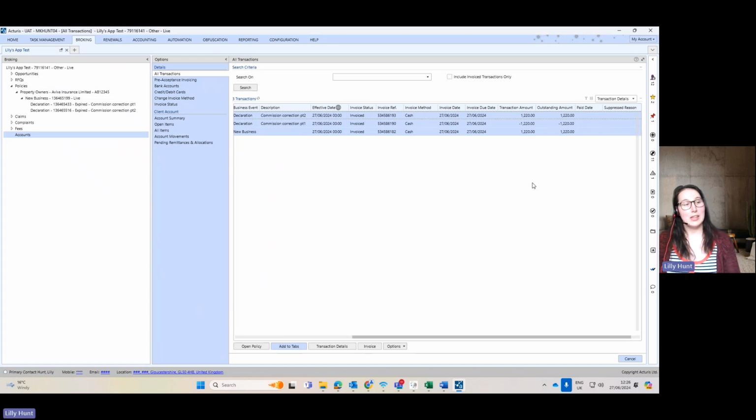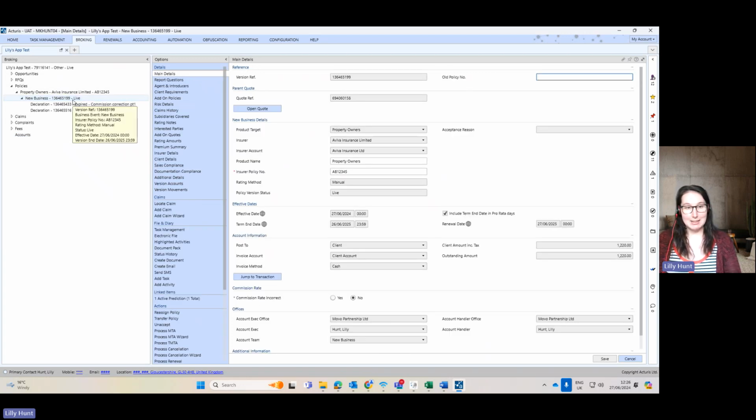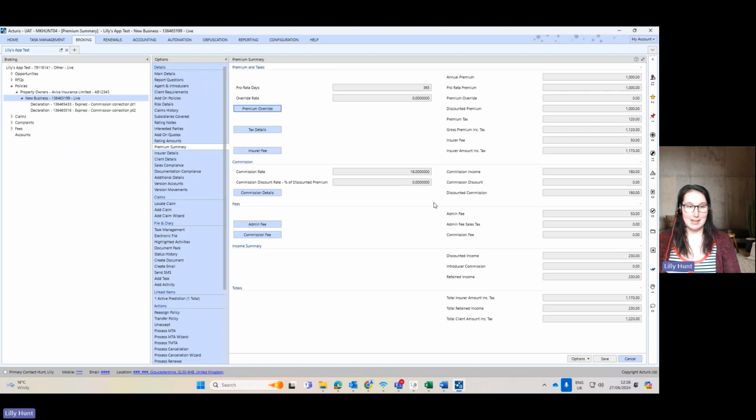Perfect. The only thing then just to briefly remember is when you do process an MTA or process a renewal, please then double check your commission at that stage. So if you see there's sort of a declaration and you know the commission was incorrect, that's why we'll say, put the labels here. Make sure you sort of double check that when it comes to your MTAs and renewals to make sure you're getting the correct commission there and you're not having to do another double declaration. Perfect. So that is double decks then.